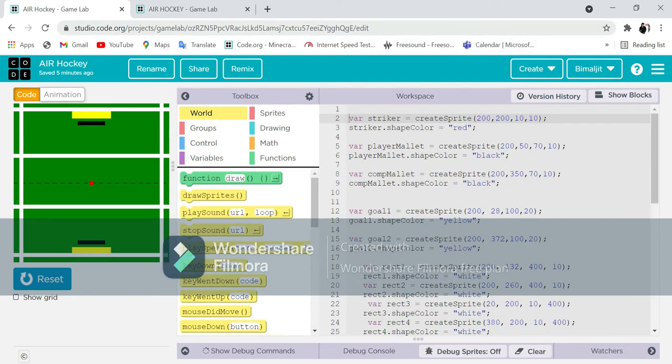Everyone, in today's video we will be continuing the same game, which was air hockey. In the last video, we created the comp mallet, the player mallet, the goals, these lines, the ball, and this repeated line. Now what is left is that we have to make this ball move.